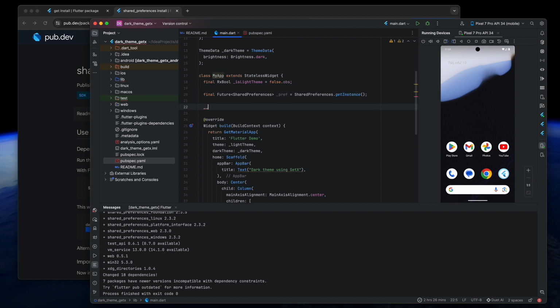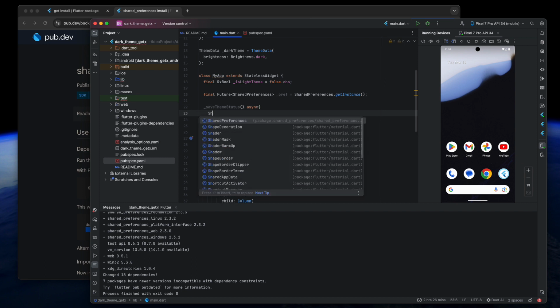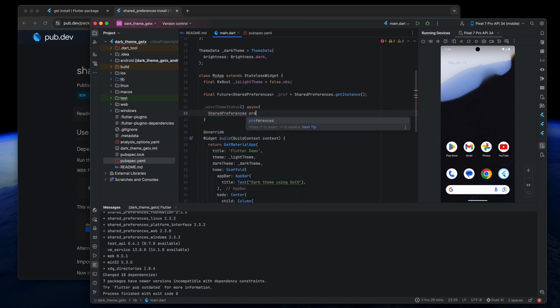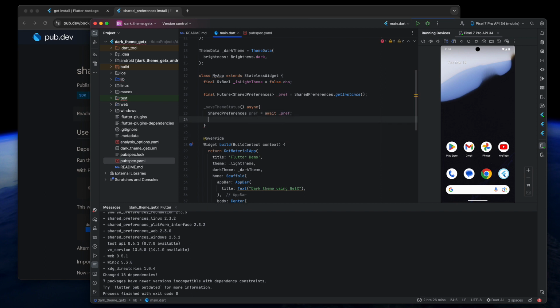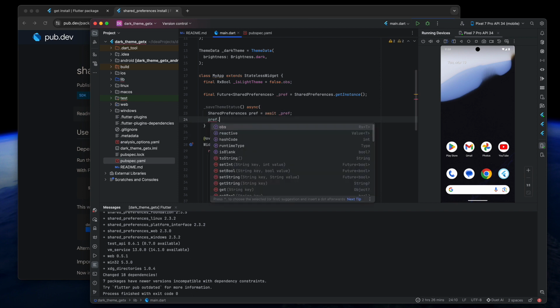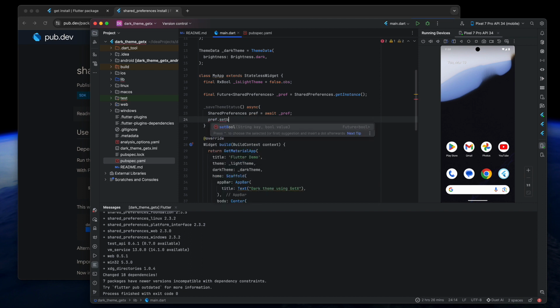I want a function for saveThemeStatus, to get shared pref, await for pref, and pref.setBool with the key of theme and the value of isLightTheme.value.